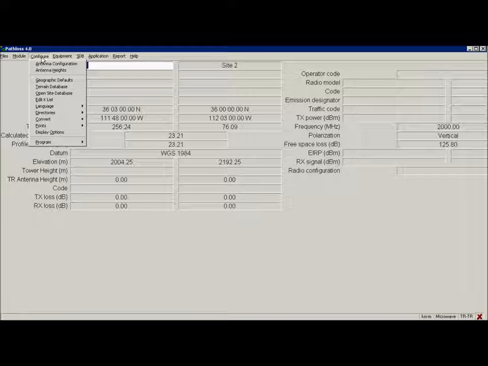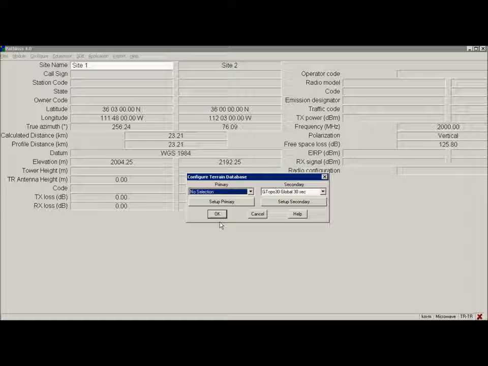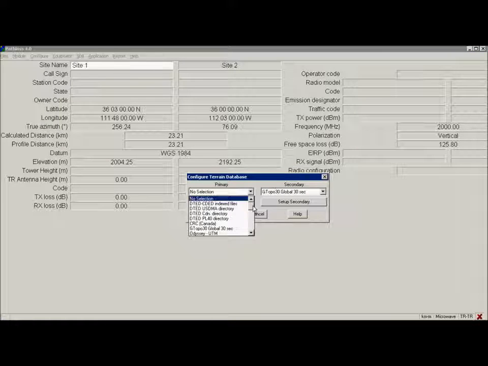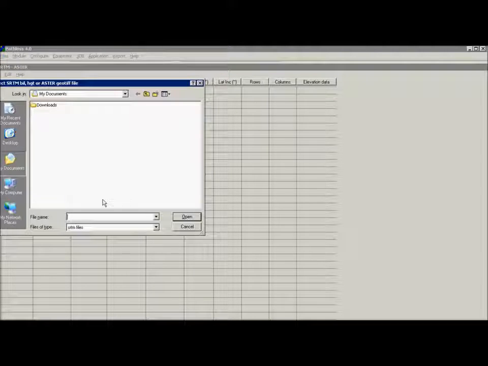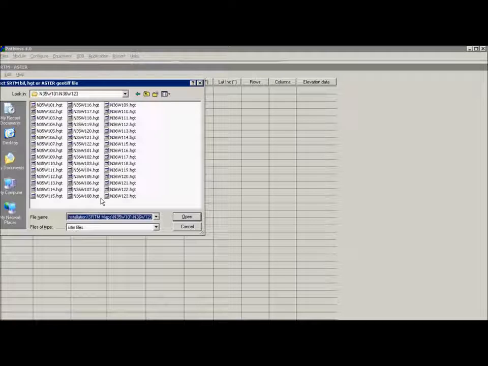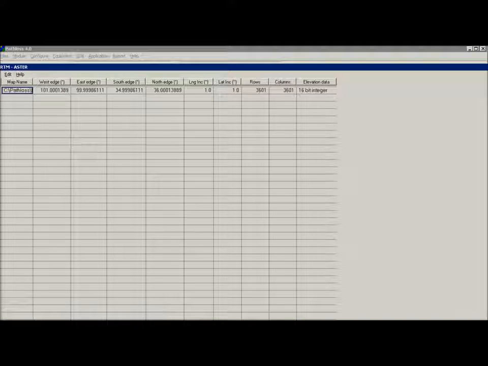Let's configure primary database right now. For primary, I will use SRTM data. At the end of this video, I showed how to download it and where from. Right now, our SRTM database is empty, and I'll add downloaded files. You must add each file you will use. Go to directory where you put your files, choose and click open.